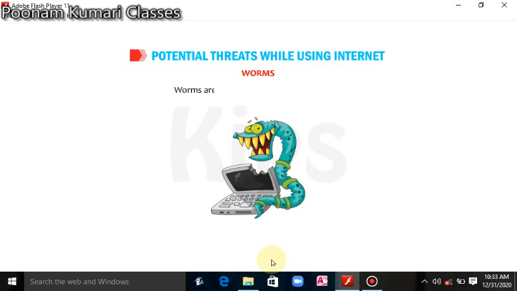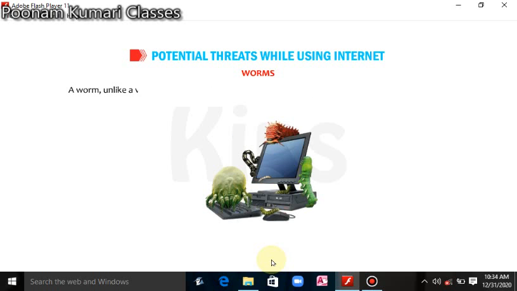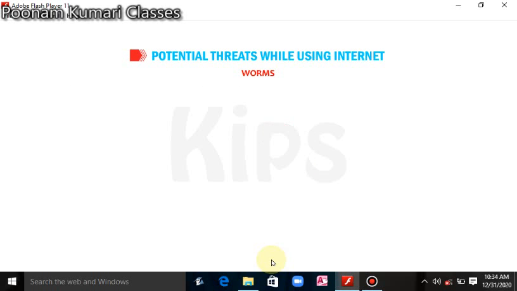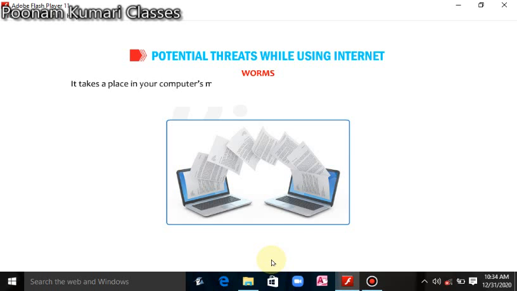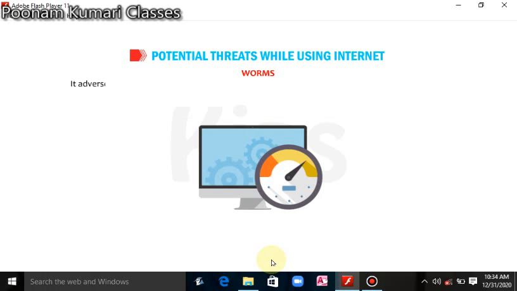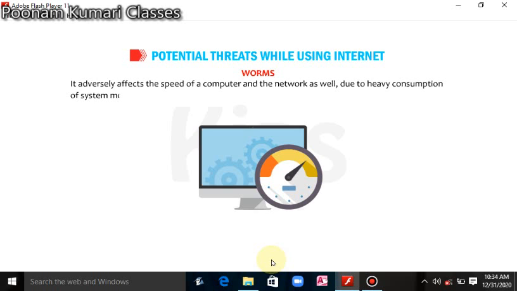Worms. Worms are a common threat to computers. A worm, unlike a virus, attacks a computer on its own without attaching itself to files or programs. It takes a place in your computer's memory and propagates by sending itself to other computers in a network. It adversely affects the speed of a computer and the network as well due to heavy consumption of system memory or network bandwidth.